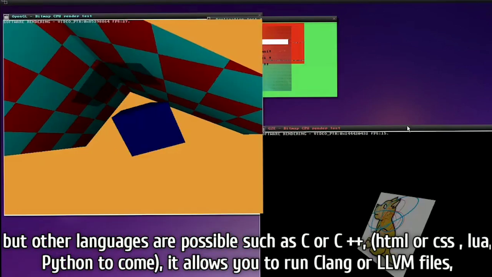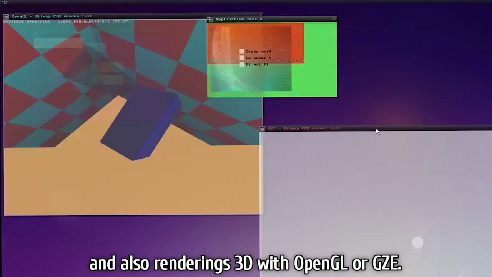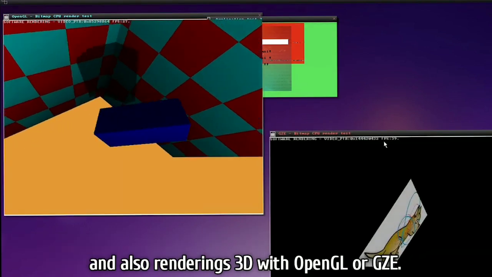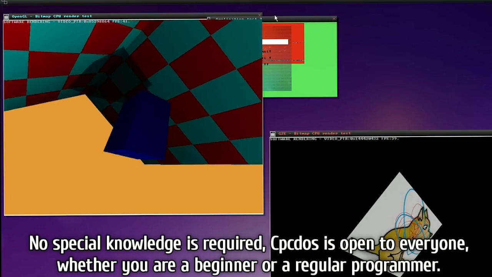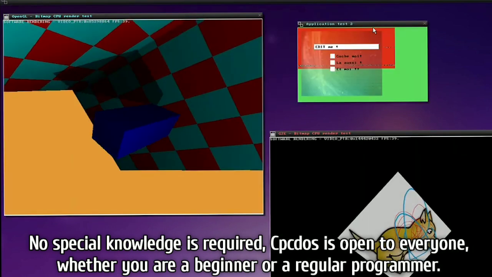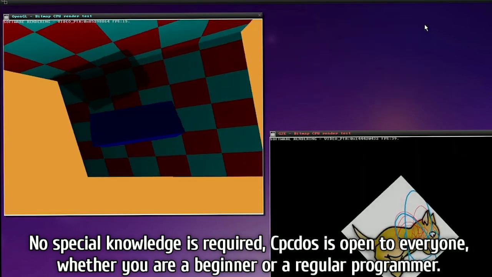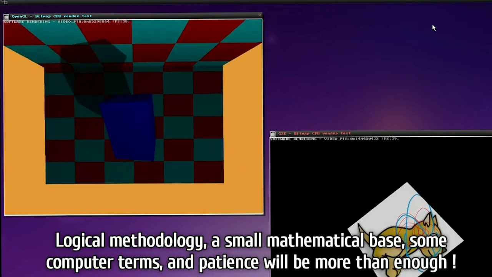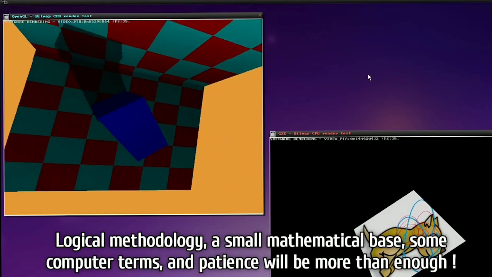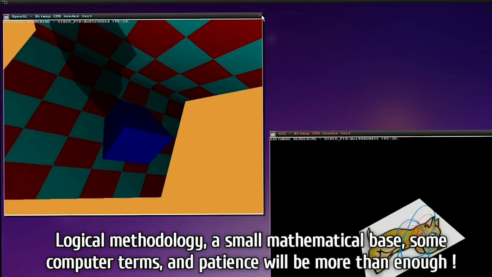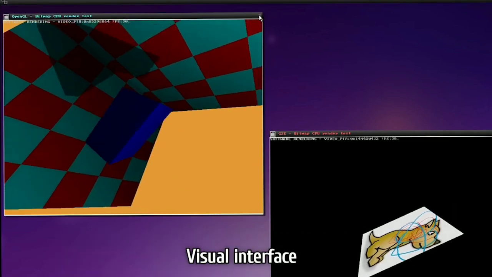It allows you to run Clang or LLVM files, and also 3D renderings with OpenGL or GZE. No special knowledge is required. CPCDOS is open to everyone, whether you're a beginner or a regular programmer. Logical methodology, a small mathematical base, some computer terms, and patience will be more than enough.